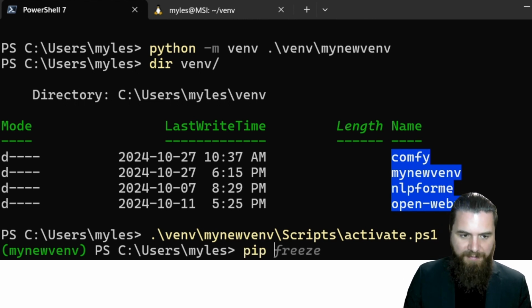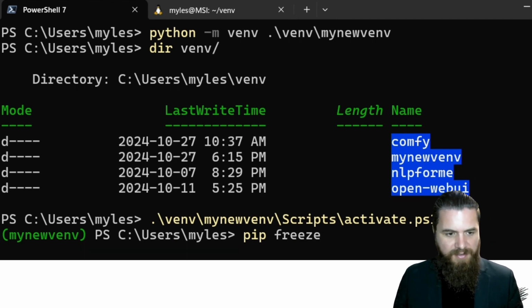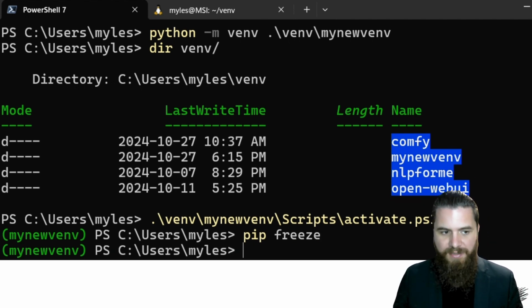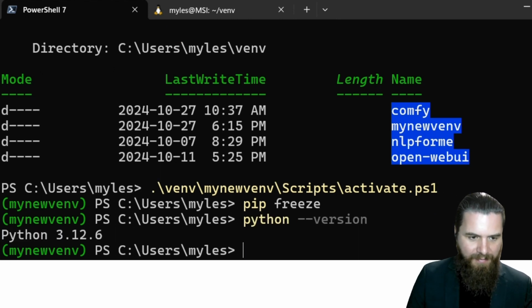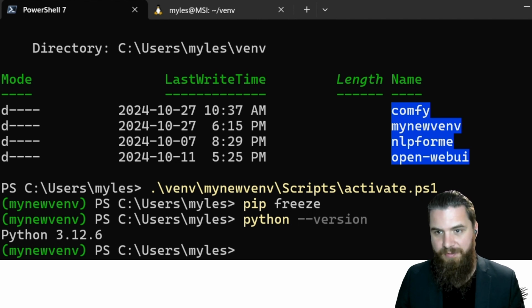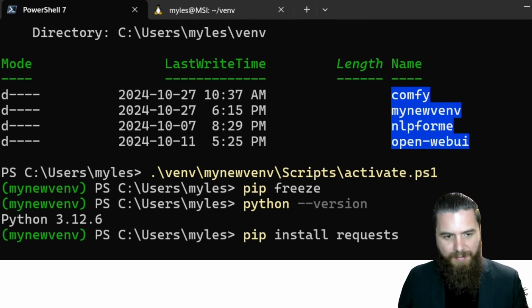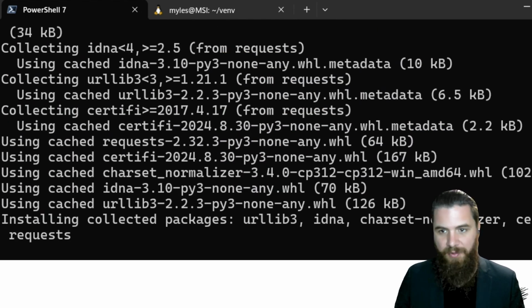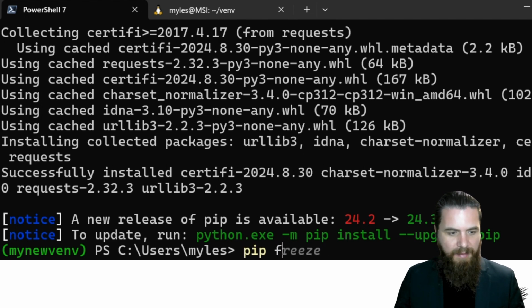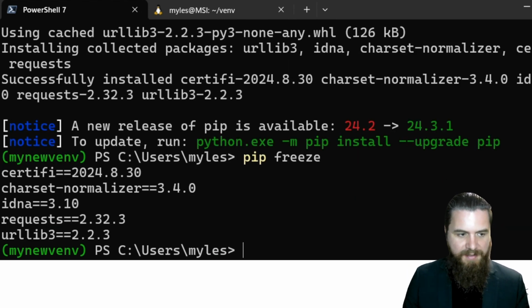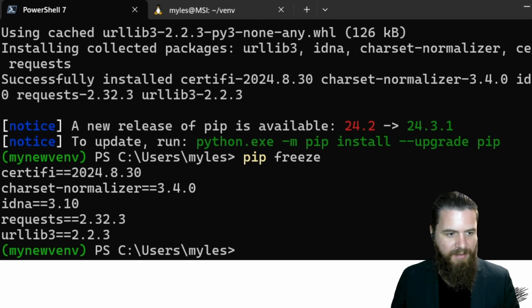And now if I say pip freeze, you should see that there are very few Python packages, if any. Oh, it's actually empty. So there's literally nothing installed in this brand new environment. And the Python version we are running here is 3.12.6, okay? But now I could install a new Python package like pip install requests, and that will download and install those things. And now if I do a pip freeze, you can see that it's only got the requests library, and then these are some dependencies for the requests library, okay?